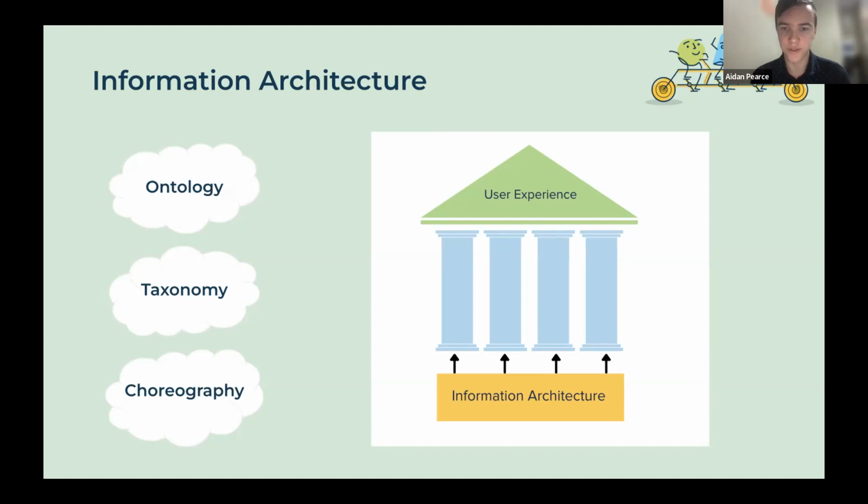And choreography, so perhaps on a given page, are things laid out in a way that makes sense, or are things a bit jumbled, or potentially is a page too loud? These are all important components that feed into the overall design. So you can see on the right there, I've tried to visualize it with information architecture really underpinning user experience. If you don't have confidence in the ontology, taxonomy, or choreography of the elements on your website, then you can't have confidence in the actual user experience that you're providing.